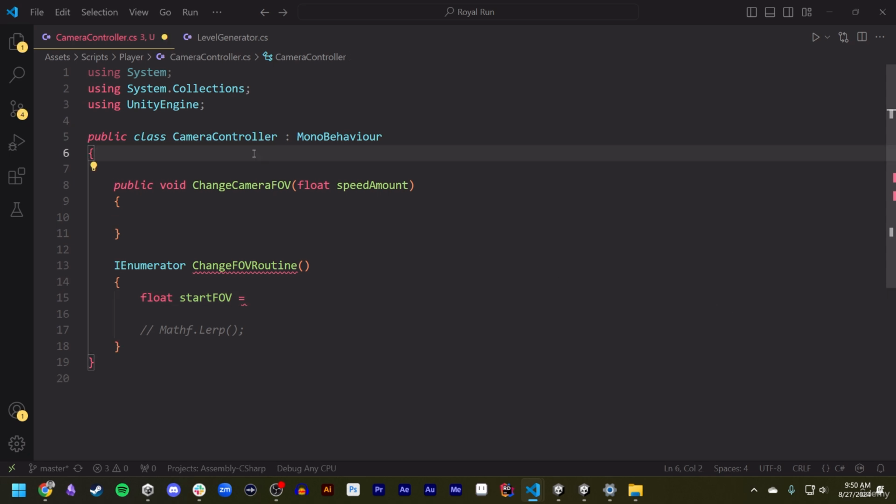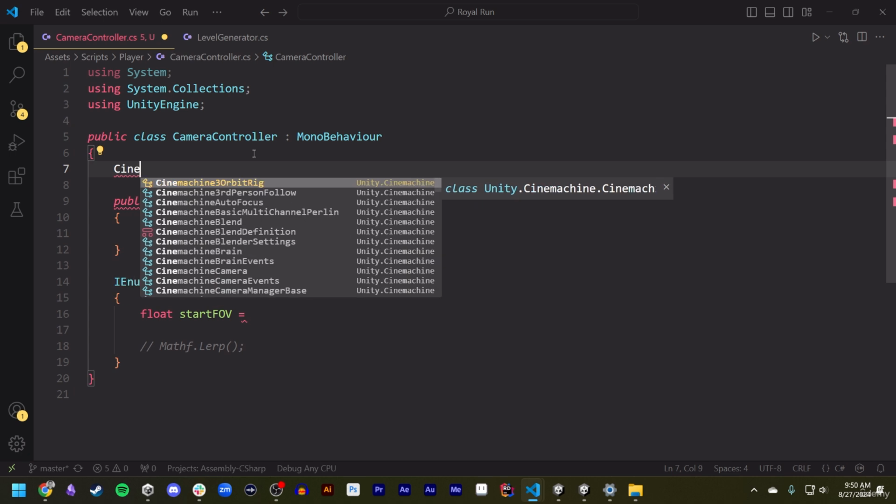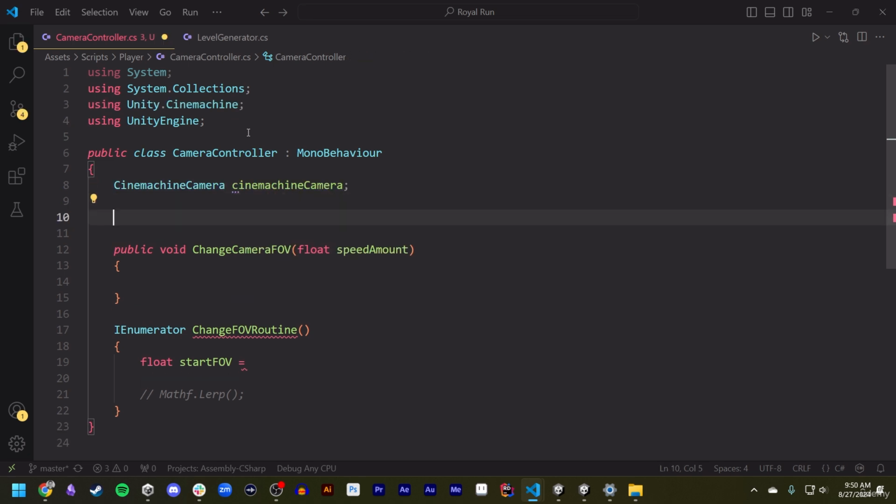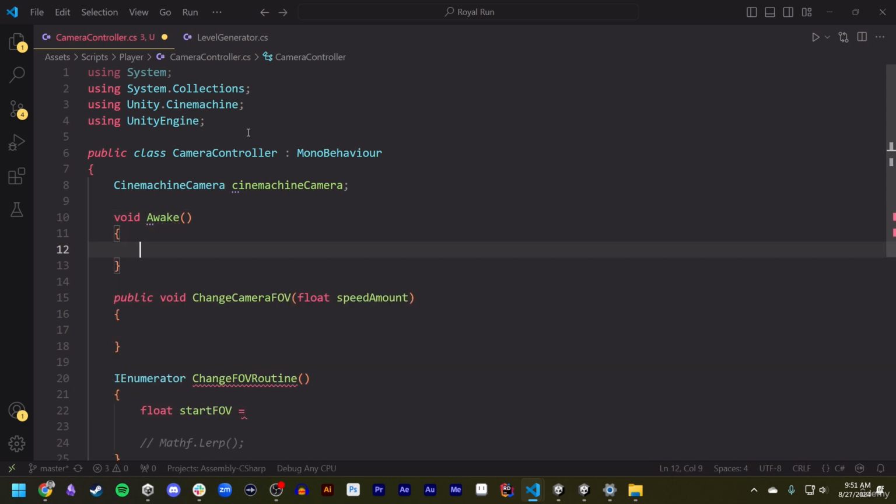So let's go ahead and get a reference to our Cinemachine camera. We can just call this CinemachineCamera. That will import the Unity.Cinemachine namespace to make sure that we can properly use that. And we can just call it cinemachineCamera with a lowercase c. Well, let's just go ahead and grab that reference on Awake.